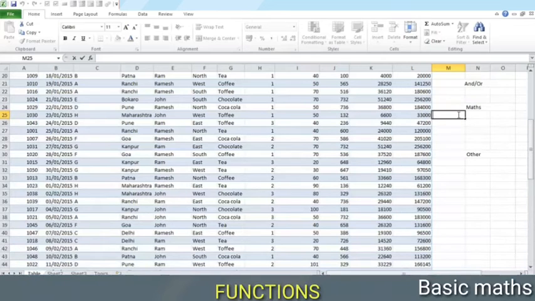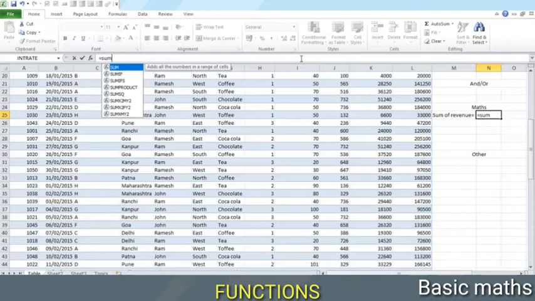Suppose we want to find the sum of revenue. The formula is simple. We start with equal to, of course, equal to the function name, that is sum in this case. As soon as we write the function name and open the bracket, all its constituents, the arguments, will show up. This is a short guide which we can follow to make the entries.